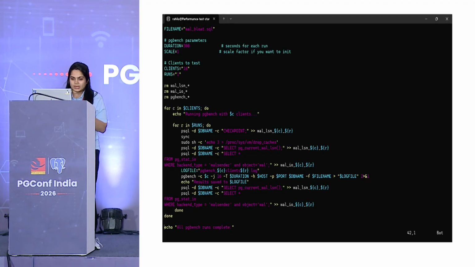This is what the script looks like, and the main takeaway here is clearing the drop caches for each run. The output is aggregated over multiple runs, I think 3 runs, and a custom SQL is executed with pgbench to get the optimal WAL generation.